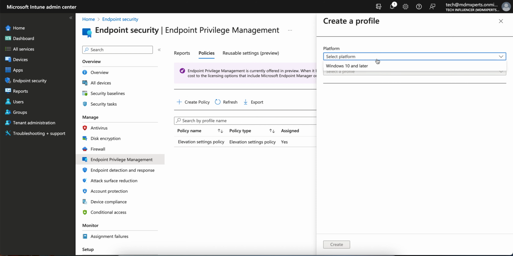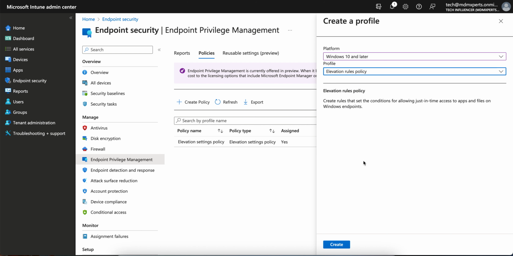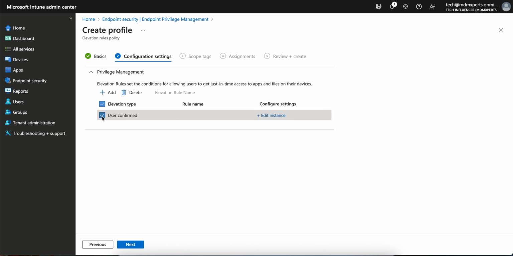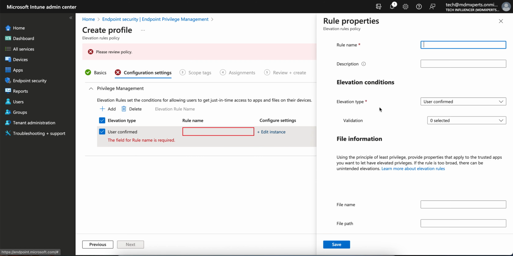And then you have to create the elevation rules policy, and in these rules you can set the conditions for allowing just-in-time access for apps and files. So let's create rules as well. You see the user confirms, you can delete it and add it, and then you can give a rule name. You can give any name, such as just in time, or as per the application name or your company system.